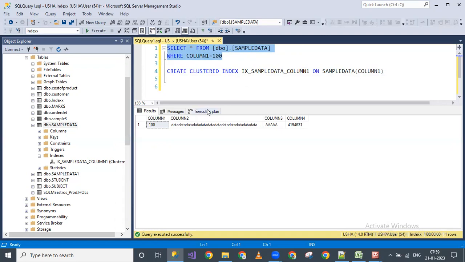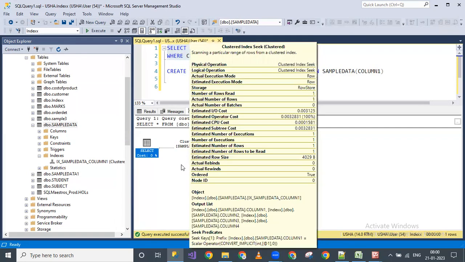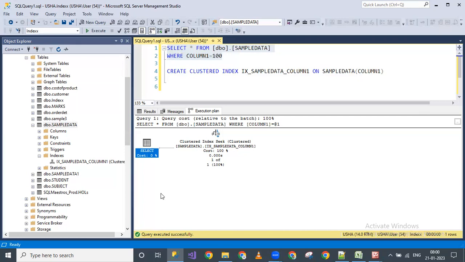Now if you see the execution plan, which type of operation is happening here? Before creating the index, it was performing a table scan. Scan is nothing but scanning all the records. Now it is performing a clustered index seek. Seek is directly fetching that particular record. If we create a non-clustered index on one column and then retrieve the data, the execution plan will display a non-clustered index seek.